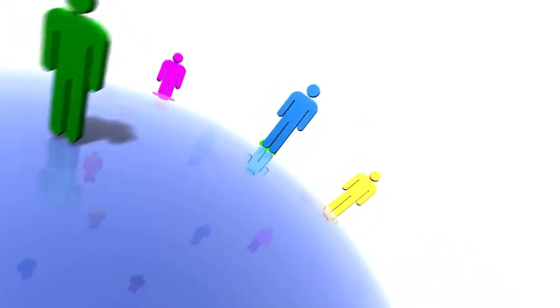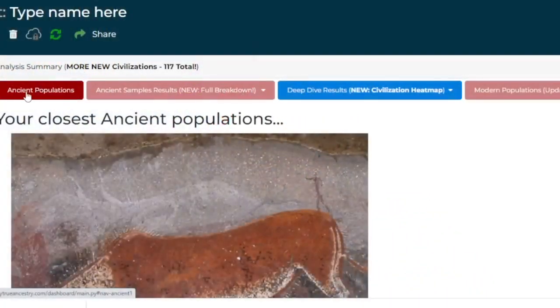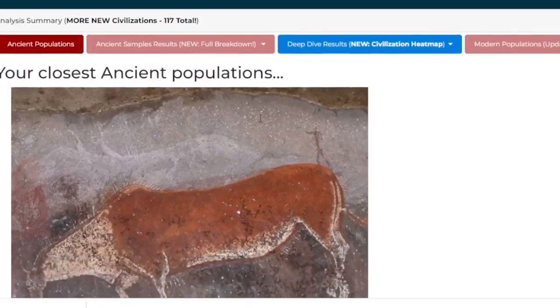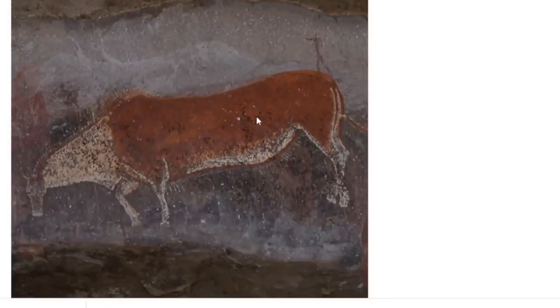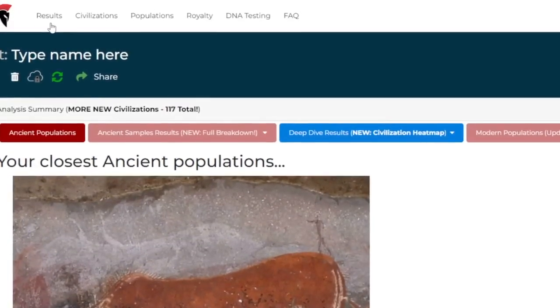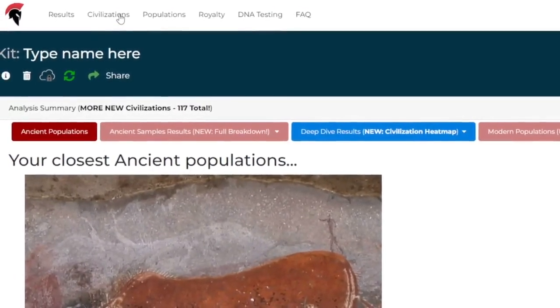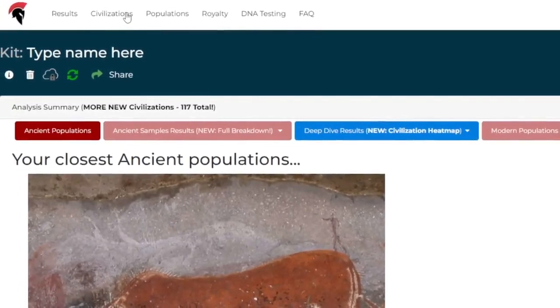All right, let me show you what I mean, fam. So let's take this ancient populations, for example. Now, when you click on ancient populations, let's take a look to see who your DNA is being compared to. And to view those populations, we're going to go up to the top where it says results and then go over to where it says civilization. So let's click on that to see who your DNA is being compared to.